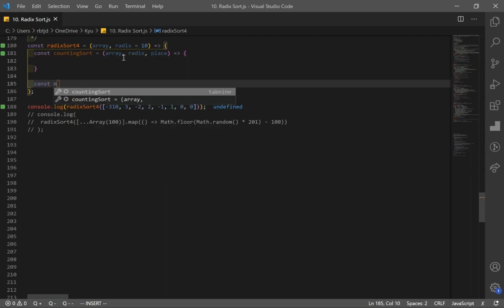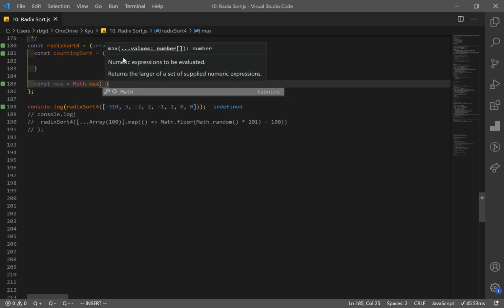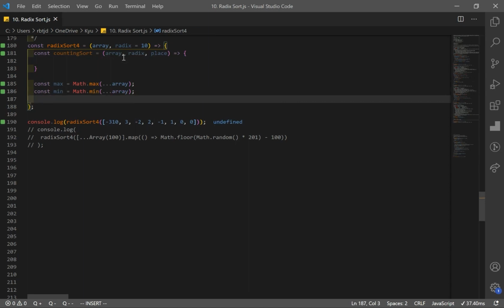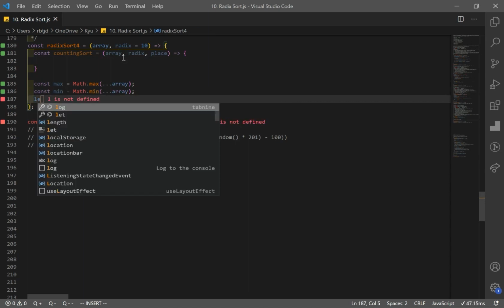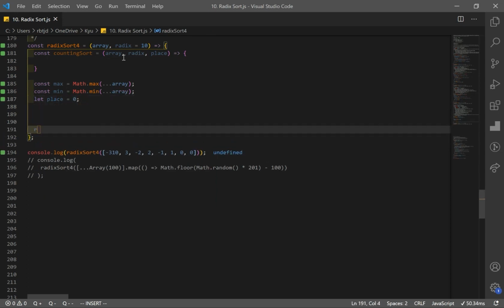So for radix sort, I need to find the max and min because I want my range of numbers. So it's going to be Math.max, and we pass in our array. Now we want our min, and we want to create a variable for our place and set this equal to 0. Later, obviously, I want to return my array. So let's just leave it here.